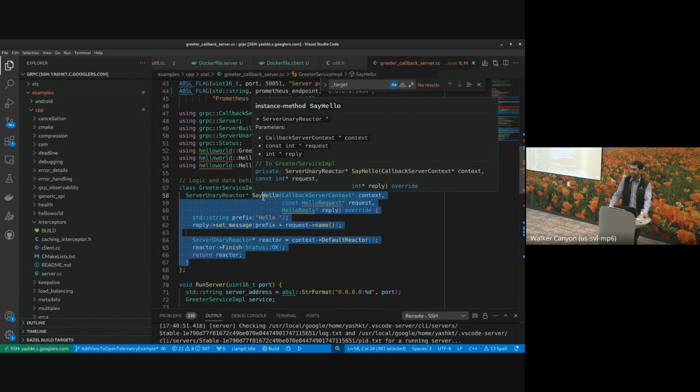Yes, I think the question is: is observability supported on all three of those models? Oh, yes. Just summarizing the question: is observability supported on all three of those models? And it sounds like the answer is yes. Irrespective of what API you use, you'd get observability with the OpenTelemetry plugin.